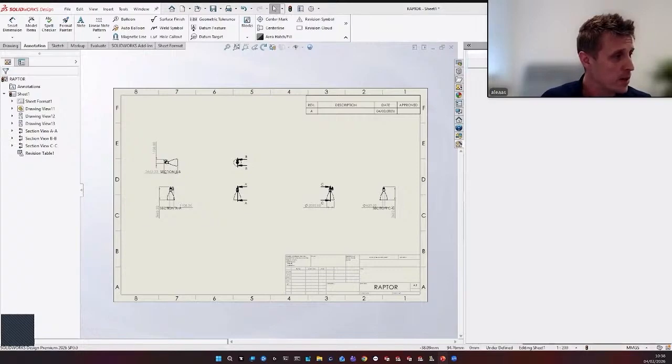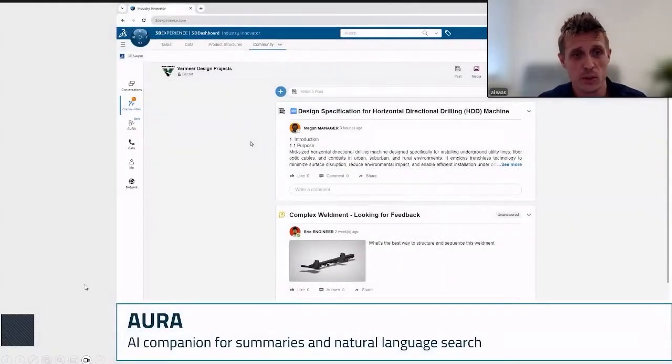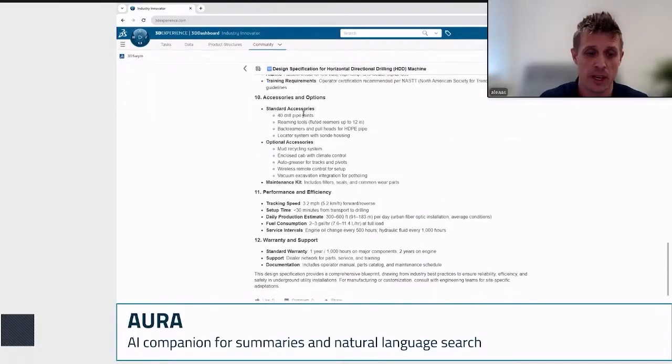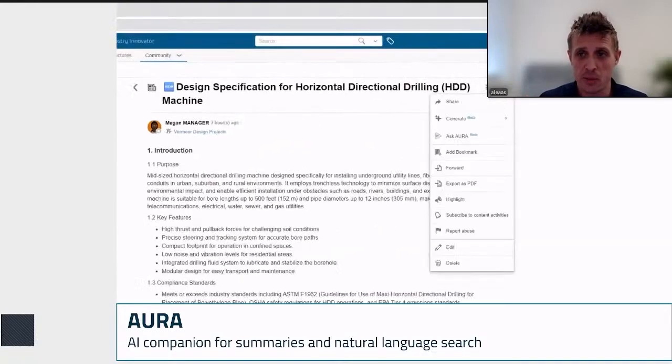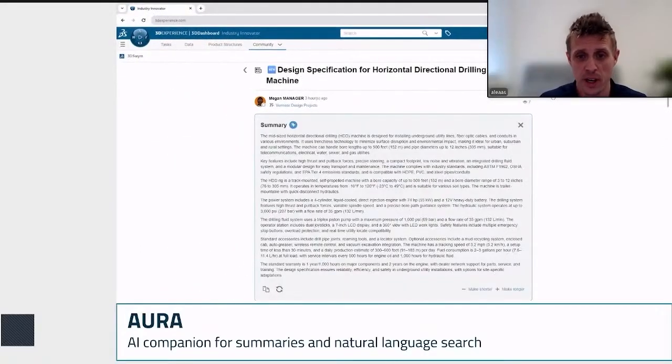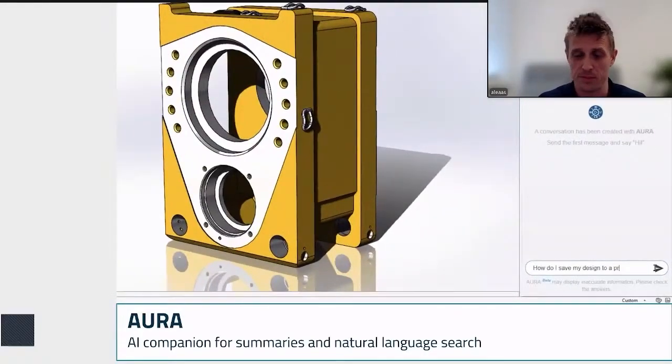Okay, so coming back to our PowerPoint, we will be talking about another AI that's been introduced to the 3D Experience platform, and the name of this AI is Aura. So Aura is, for the most part, a chatbot on our platform. And some of the updates to Aura is that Aura will now be able to summarize a lot of information. So right now we're looking at a very large design specification from a customer or a project. And with Aura, we have a feature like summarize, which will basically shorten everything down.